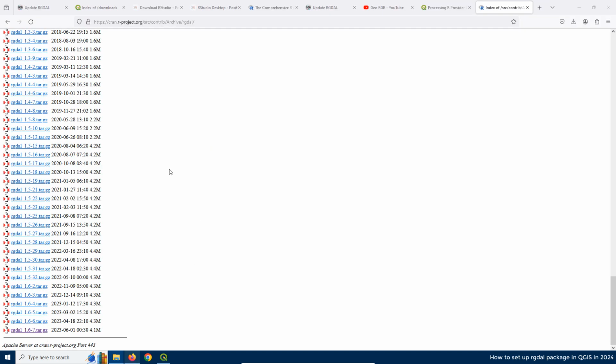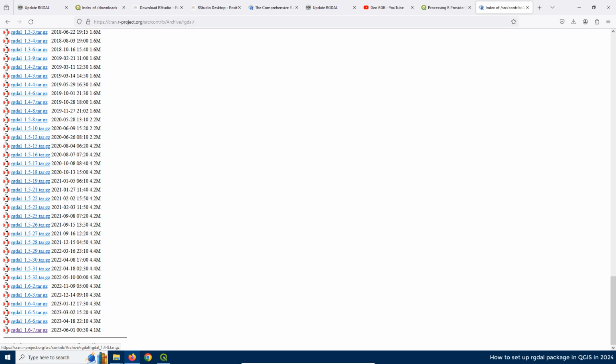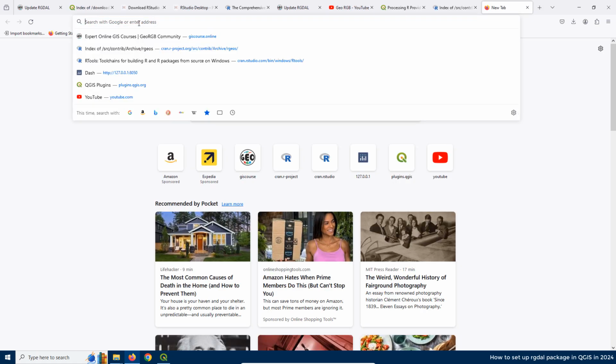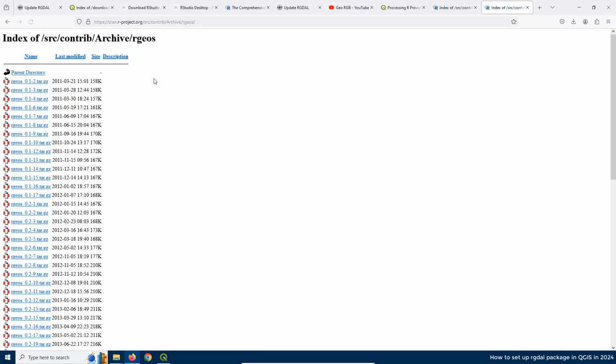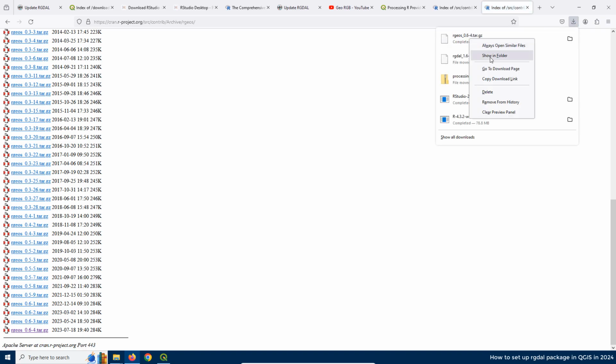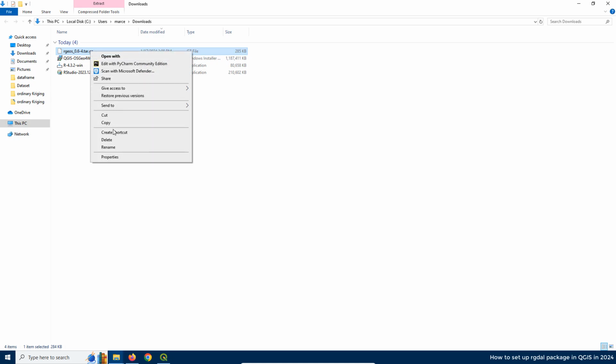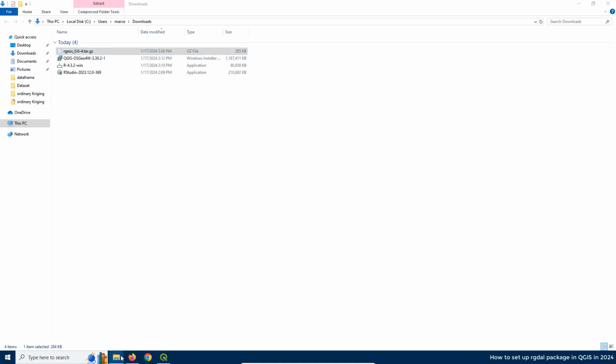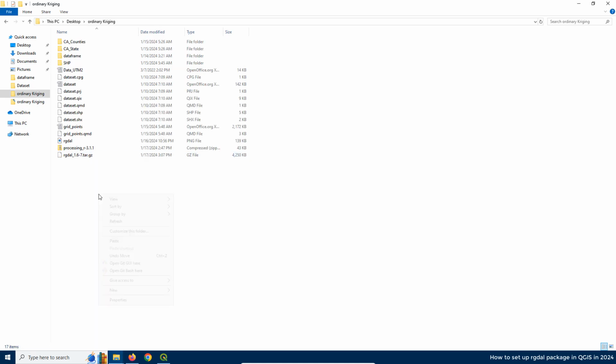And I'm going to do the same, but for the rgeos package, okay? Because that one also is no longer supported by CRAN, and some of the scripts have that package, okay? It is this one, rgeos. Then I'm going to install also the latest version. Then show in folder. I'm going to cut from here, and I'm going to paste in this folder over here. Now I have the two packages ready to be installed in QGIS.